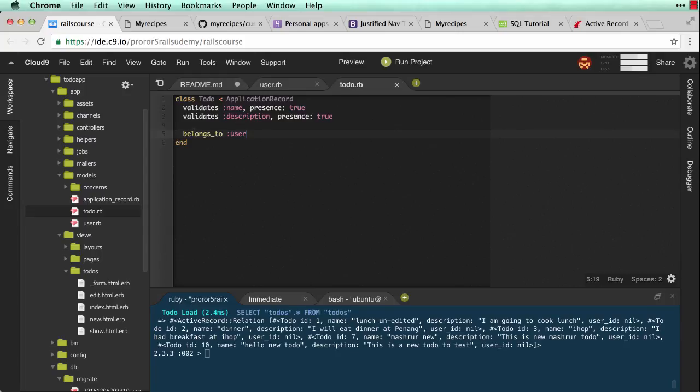Similarly, in to-dos, when I say belongs to user, it's saying there is a user model, caps U, and that has a users table, and there's going to be a primary key in that table that I'm going to have as a foreign key in my to-dos table, and that value is going to be equivalent. That's how I'm going to associate the two. Okay, so let's go ahead and reload.